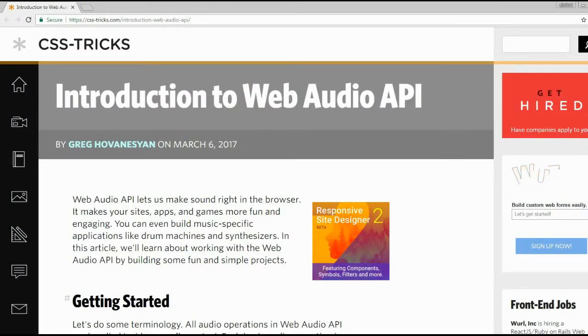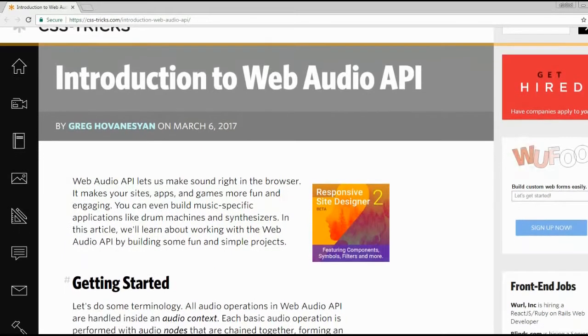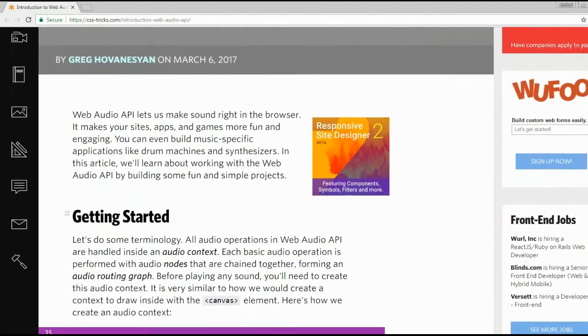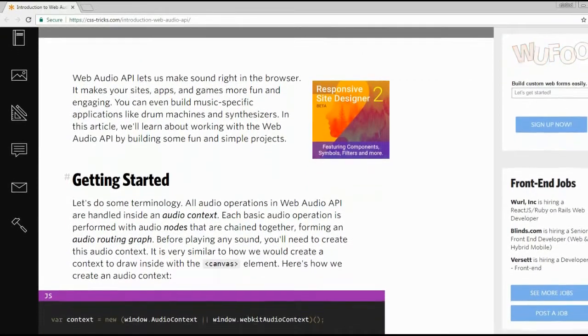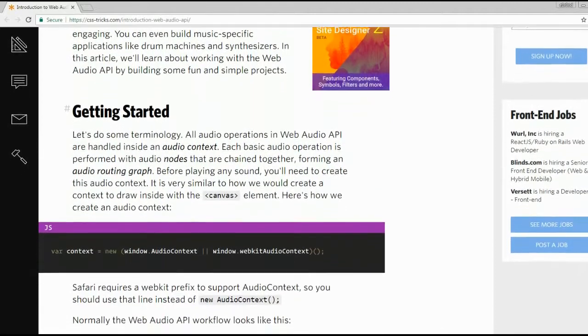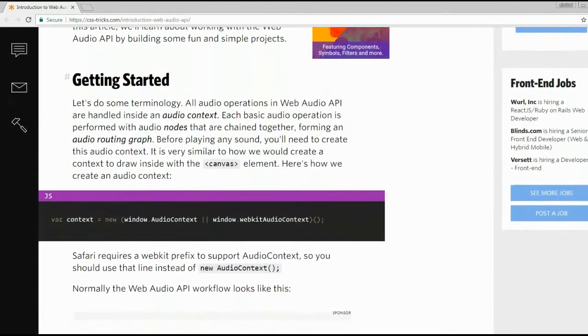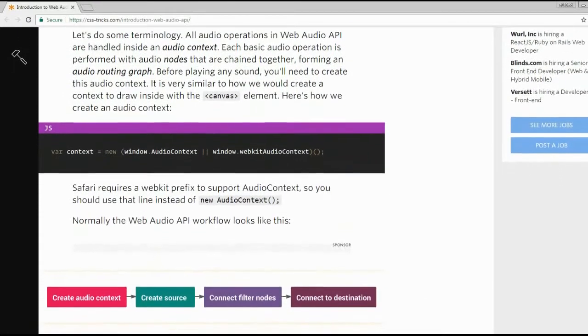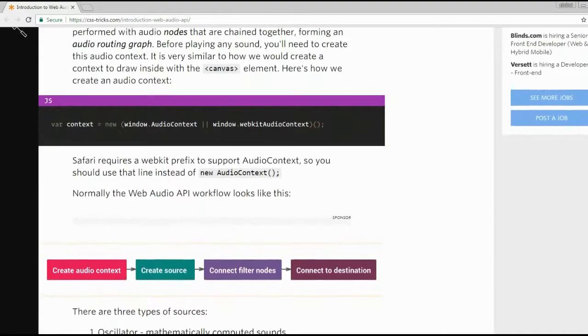Another interesting article is Introduction to Web Audio API by Greg Hovanesyan on CSS Tricks. This post does a good job of starting with the basics and showing off some demos. Create sounds right in the browser with the Web Audio API.